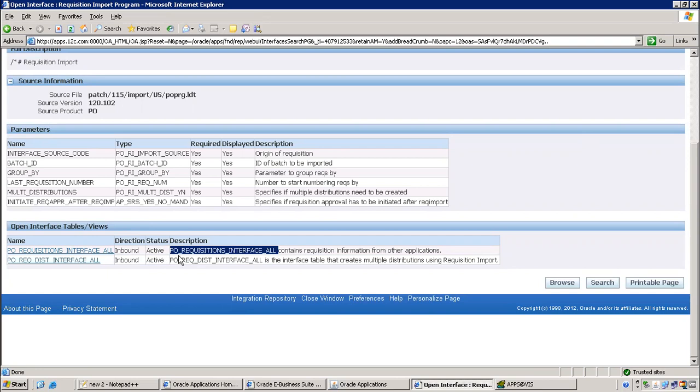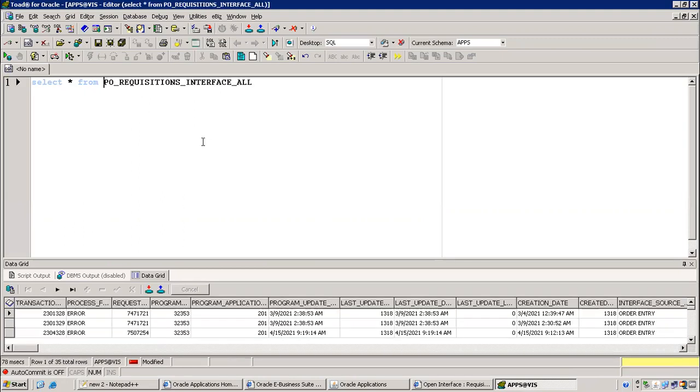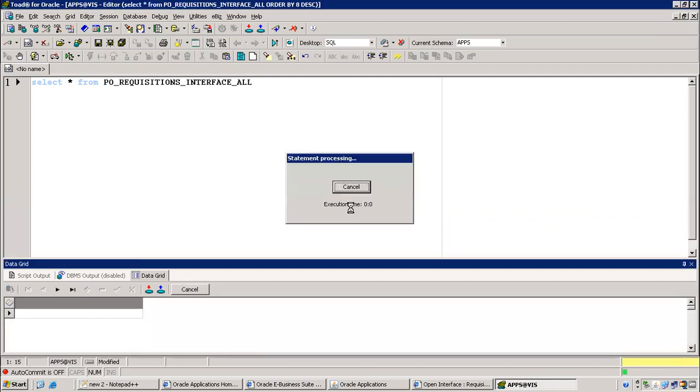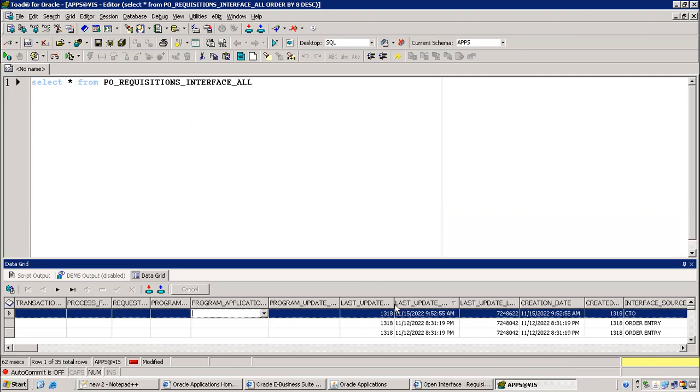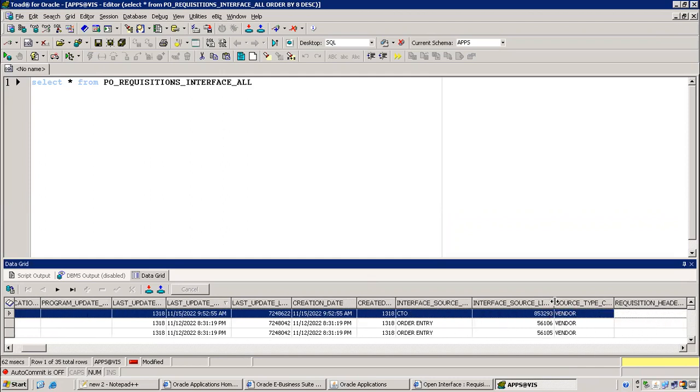Two tables are there. There is no header interface table. For headers and lines, only a single interface table is there. PO requisitions interface all. In this table, you must have the data, then only we can proceed further. And this is the record. Based on the data, I'm checking. But what you have to do is, there is a source line ID, right? Source line ID. Based on this, you can identify.